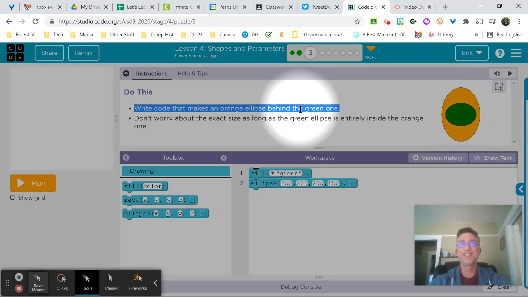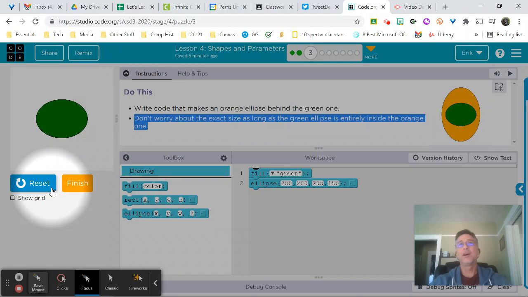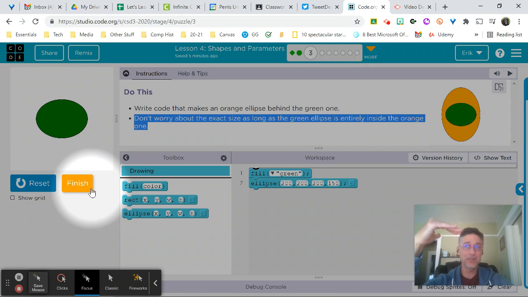That makes sense. So it says don't worry about the exact size as long as the green ellipse is entirely inside the orange. You can see in the code, we already have a green ellipse and it looks like this. Now we want to draw an orange ellipse in the background, which means we're going to put it above the green ellipse in the code. So we want the orange one to be drawn first, then the green one, so it's on top, right?